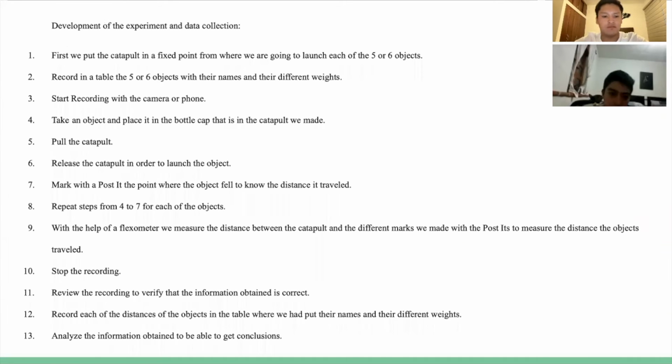The second section consists of the development of the experiment and data collection. First, we have to put the catapult in a fixed point from where we are going to launch each of the 5 or 6 objects. Record in a table the 5 or 6 objects with their names and their different weights. Start recording with the camera or phone.